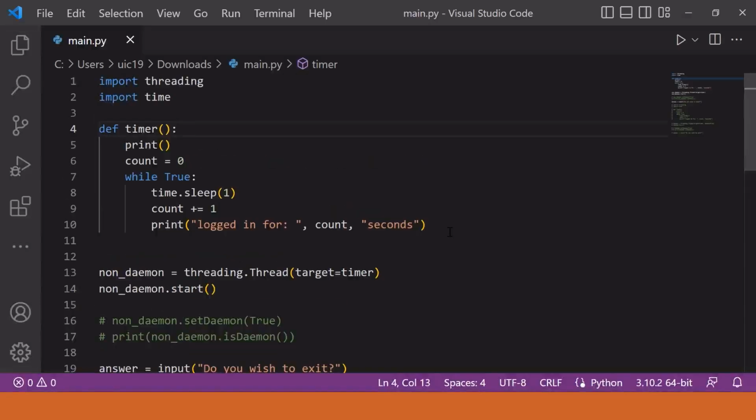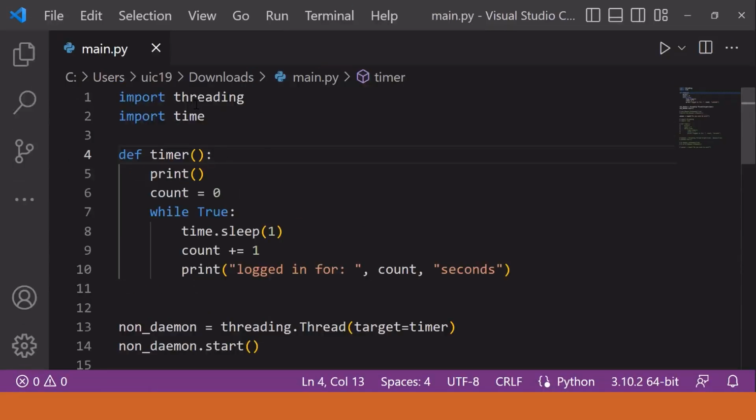For the example, this time I'm using Visual Studio Code. First I have imported the threading module, then the time module, and then I have defined a function named timer. This timer function will return a counter of each second until the while condition is true. So it will continue, and there is no end to this timer function.